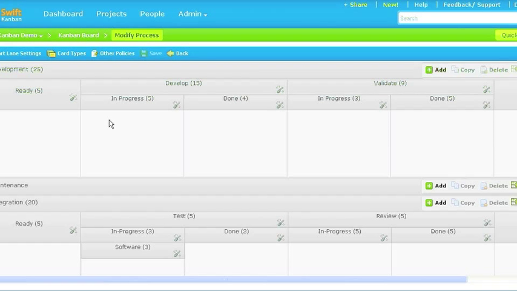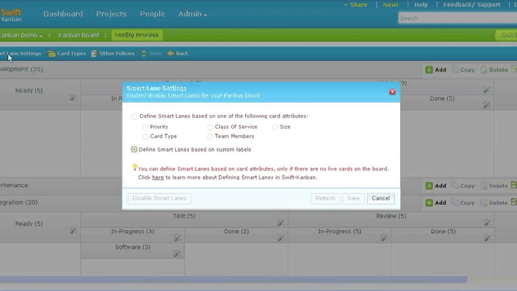In addition, you can enable smart lane settings, which define lanes by a card attribute. So you can potentially define smart lanes by priority or class of service or card type, or even by team member. So each team member can have their own smart lane. Or you can define smart lanes based on custom labels, as is the case in this particular Kanban board.